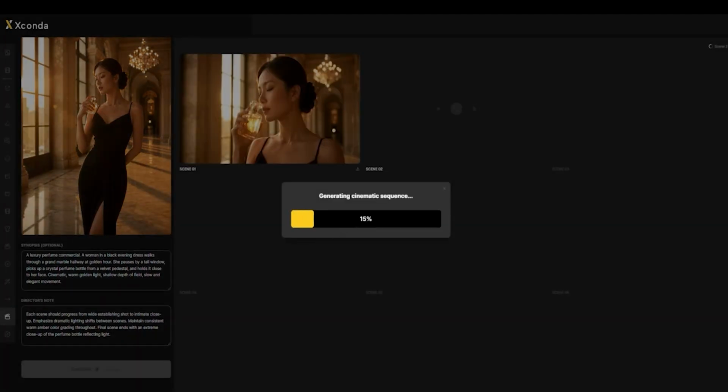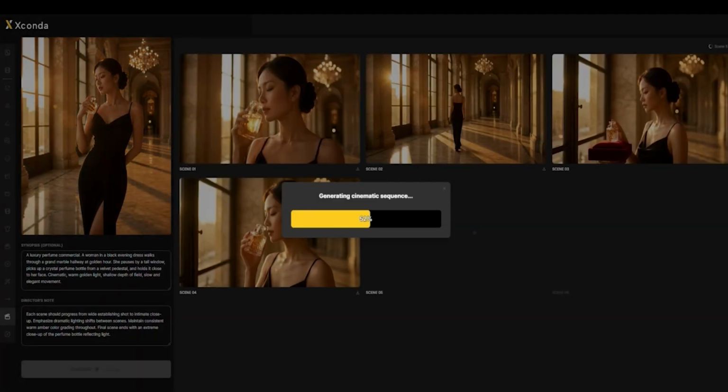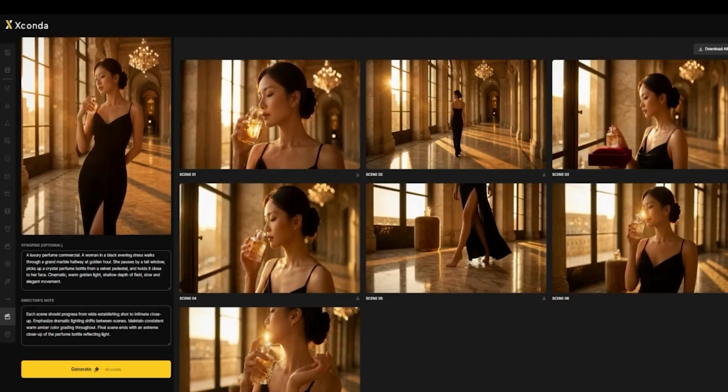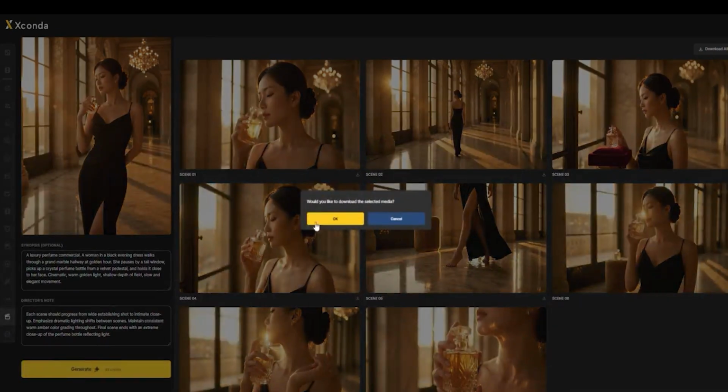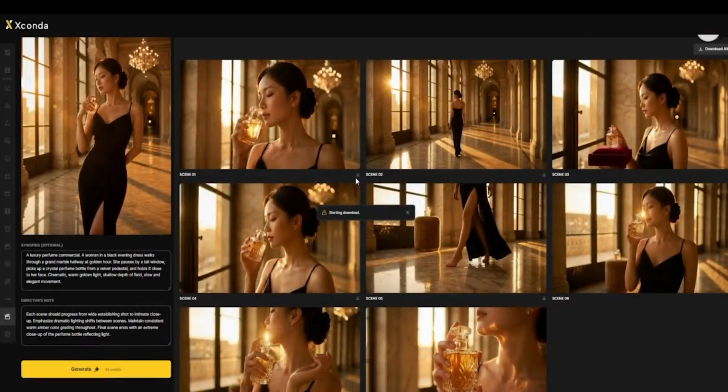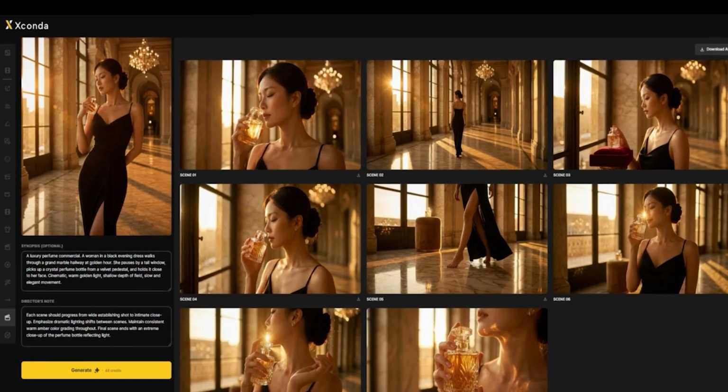Once all settings are complete, click the yellow Generate button at the bottom. Generation of 8 continuous scenes will begin. When generation is complete, 8 scenes will appear in a grid layout in the result area on the right. Click the Download All button in the upper right of the result area to download all generated scenes at once. Click the Download icon at the lower right of each scene to download individual scenes. This concludes the Director's Sequence guide.